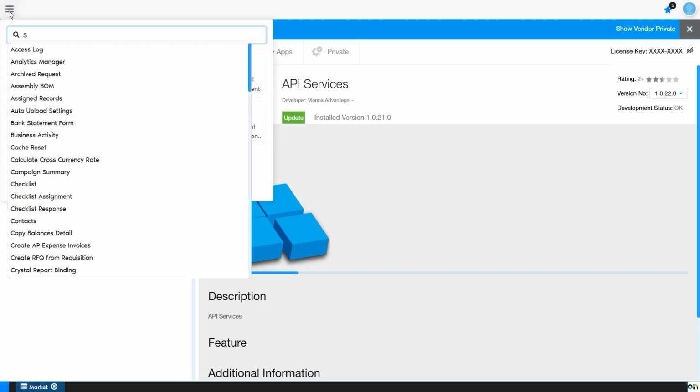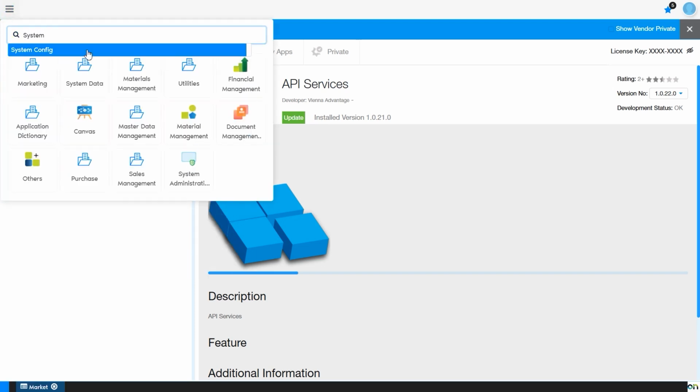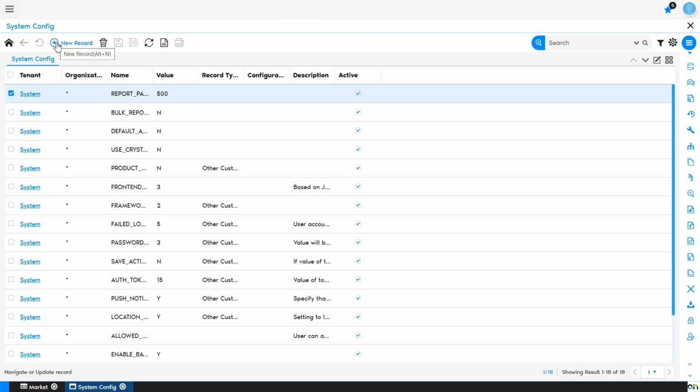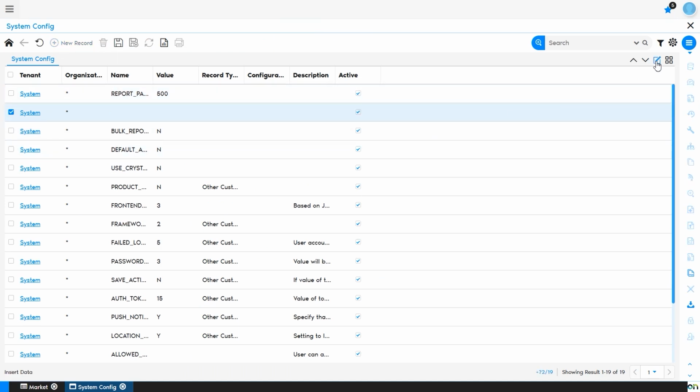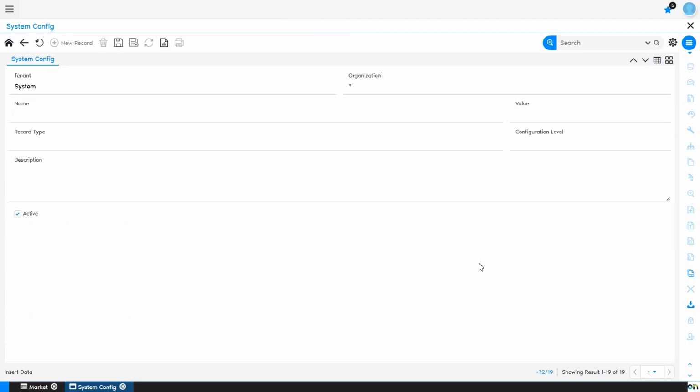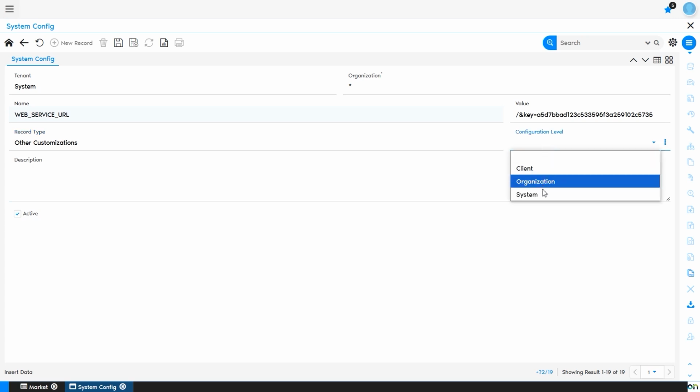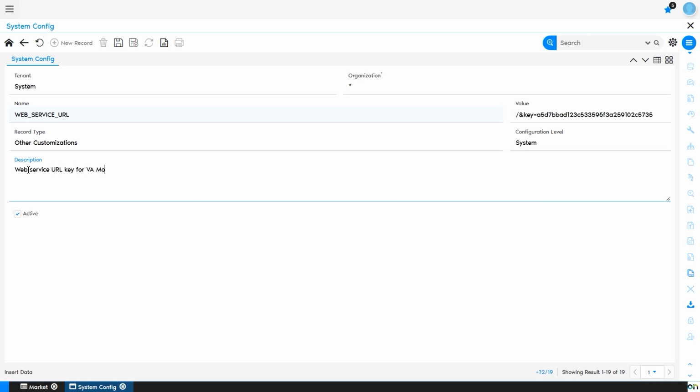Now, go to the menu and search for System Config. Open the System Config window. Here, we need to create a new record to add the access key obtained from the support team. Provide the name web service URL. Add the access key received from the support team. The record type should be set to other customizations. The configuration level should be set to System. Here, provide a description. In this window, add the access key that you require to set up the VA mobile application.